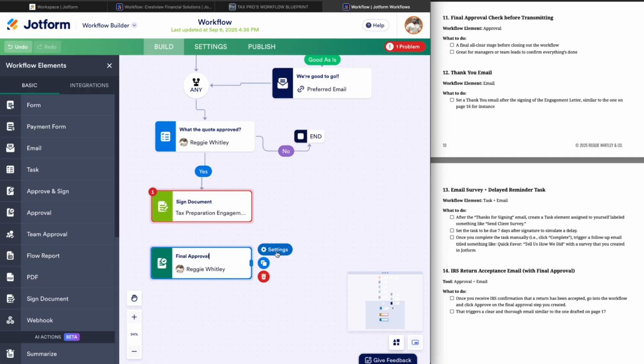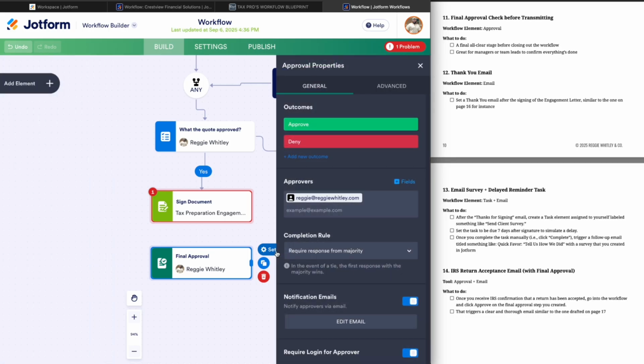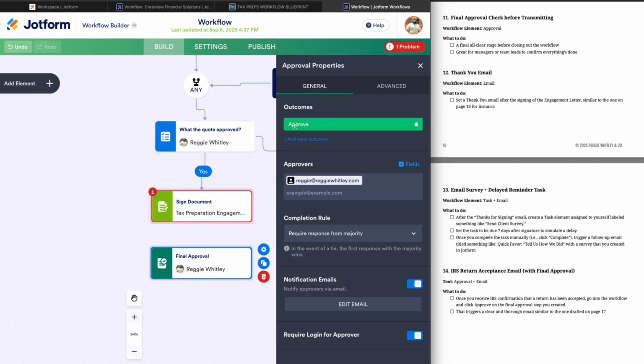Then we're gonna go to the gear shift. We're gonna go to settings, and this is literally just the final all clear stage before closing out the whole thing. So the approver is gonna be me or whoever's on your tax team, and then we can do approval or deny. If we've gotten this far, there's a great chance that there is no denial because the document is already signed. The only way it would be denied, if we're being honest, is if they signed the document and it said Donald Duck or something like that. So if they signed it, you looked at the signature and the signature is good, which it most likely will be, you're just gonna approve it.